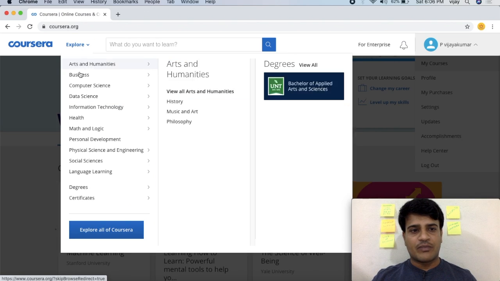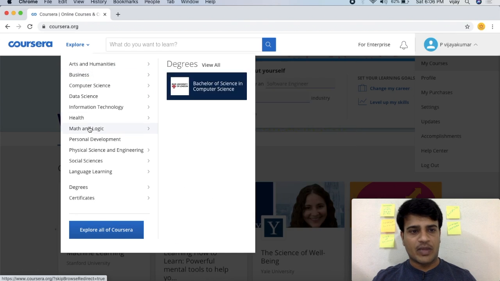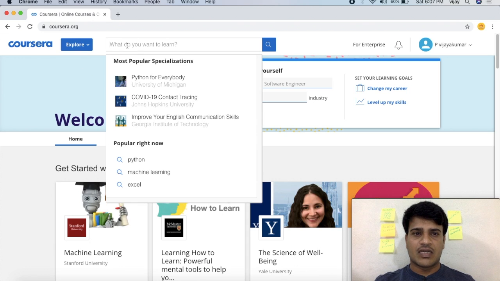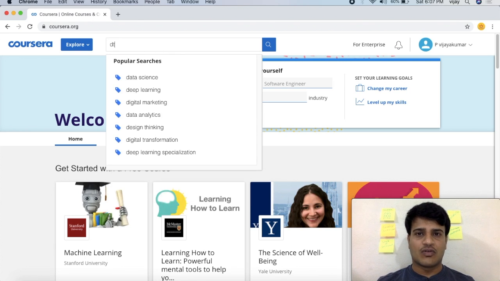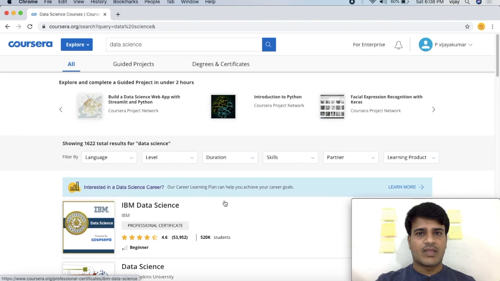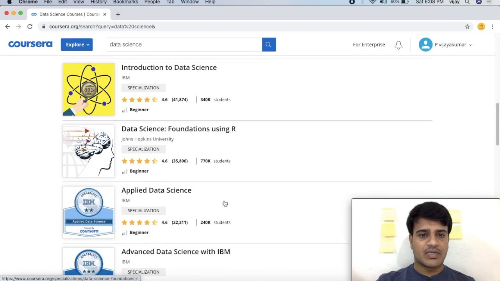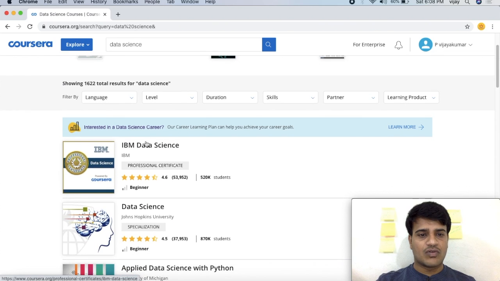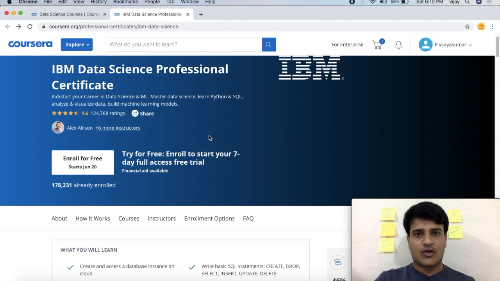Go to explore. You can select using this domain, or you can search the course name directly in the search box. Suppose I want to do a course on data science. I type data science. Then the courses related to data science are displayed here. You can choose any of the course. Once you select the course, you will find the option here, enroll for free.